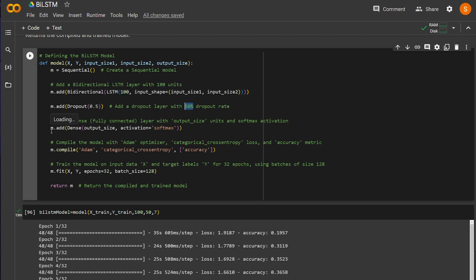Then we are adding a dense layer. The dense layer means that all the neurons in this layer are connected to all the neurons from the previous layer. We have something called output size. This specifies the number of neurons in this layer, and we pass how many neurons we want in this layer from outside. And we're adding something called activation softmax. This means the output of this layer will be turned into probabilities for each class.